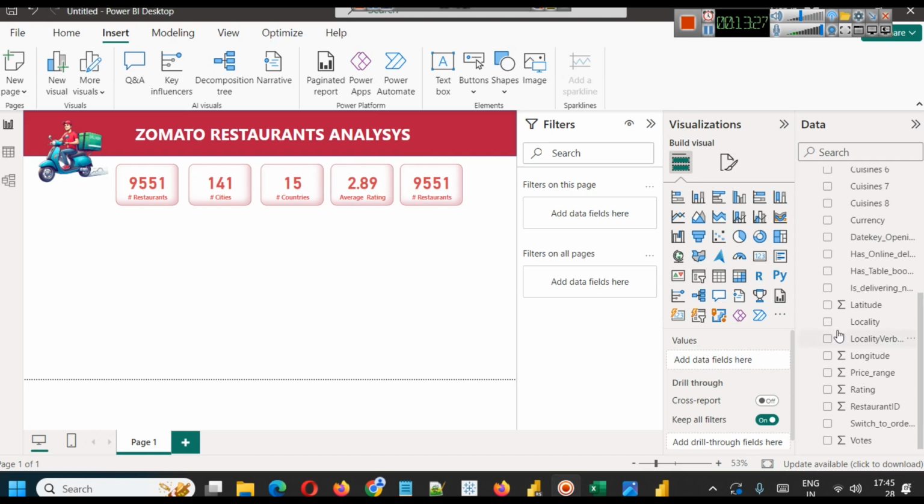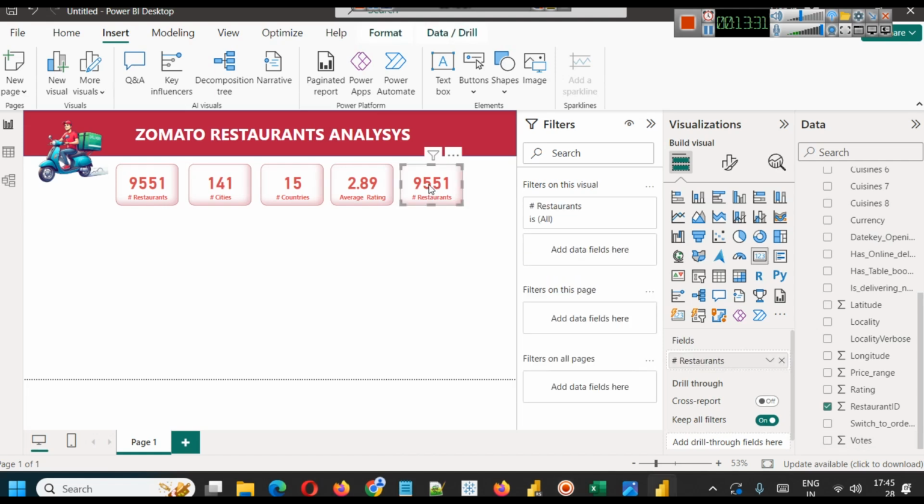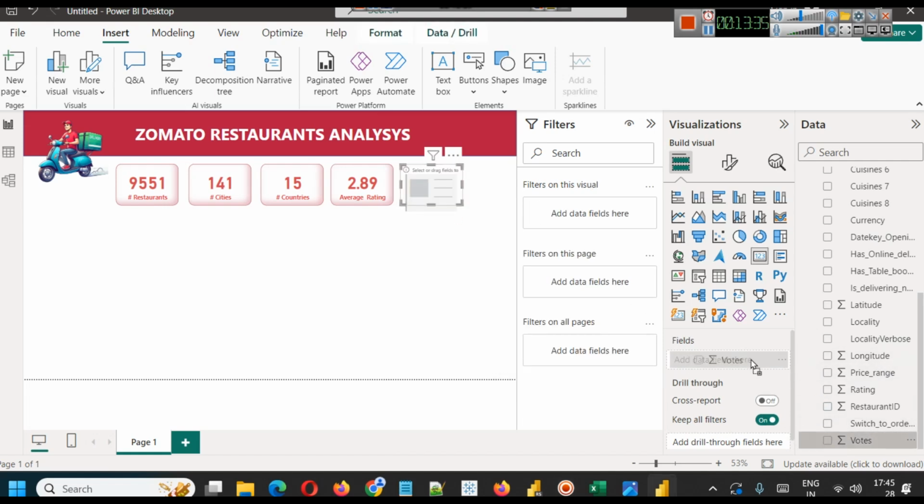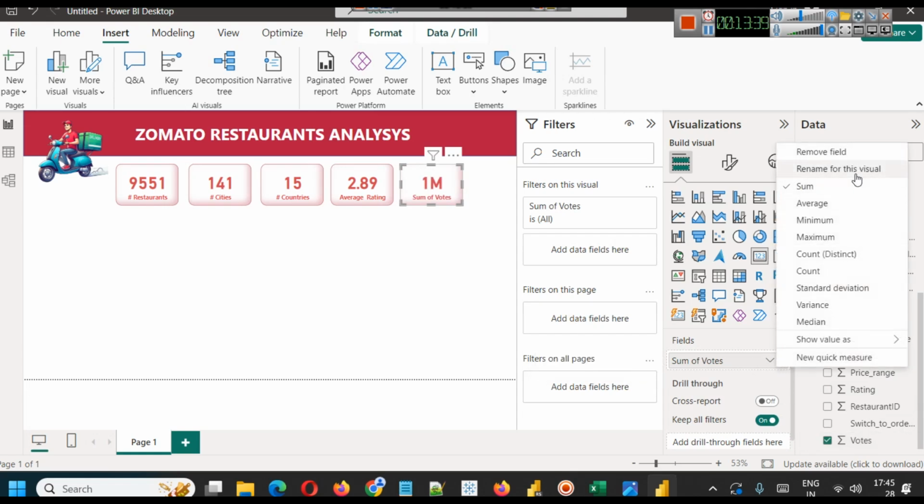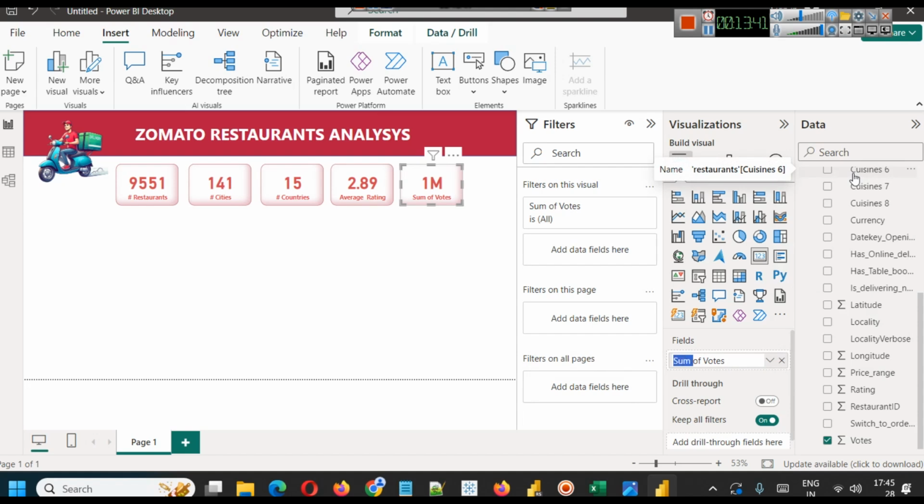And when you have rating, you also want to show based on how many reviews or votes this rating is calculated. So here we will bring sum of votes, or as we are doing, hashtag votes, which is number of votes.